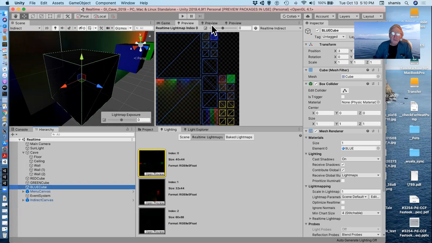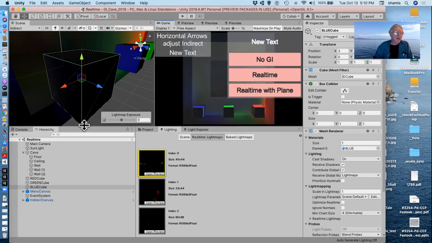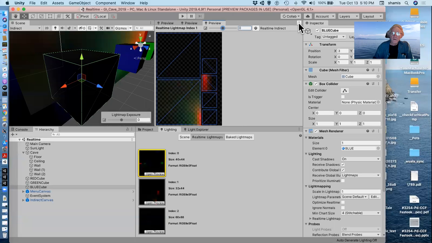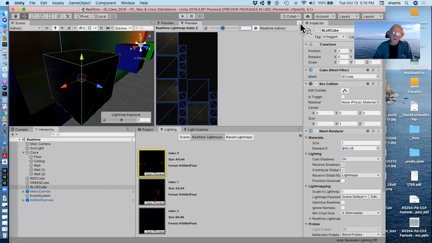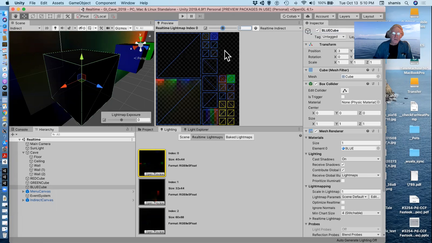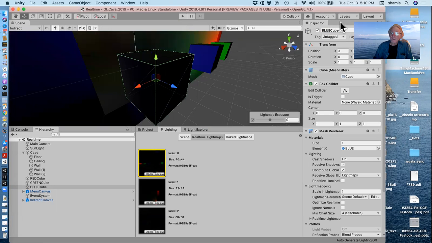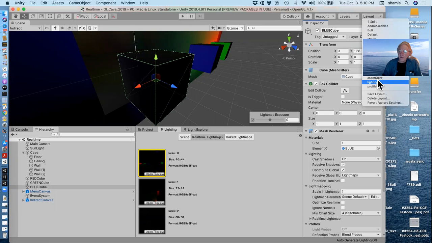Let me close these or get into the game here anyway. There are other properties that you can look at in there. Oh, now I've lost. Let me get back to lighting.